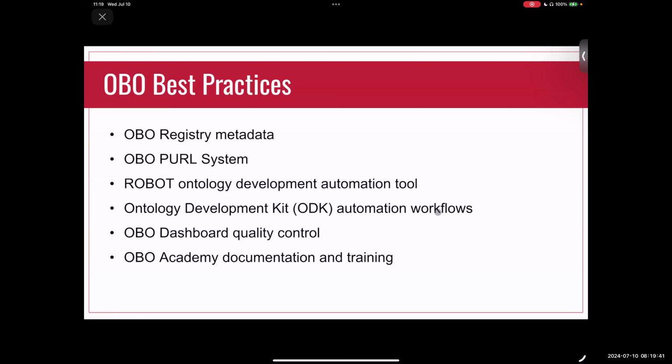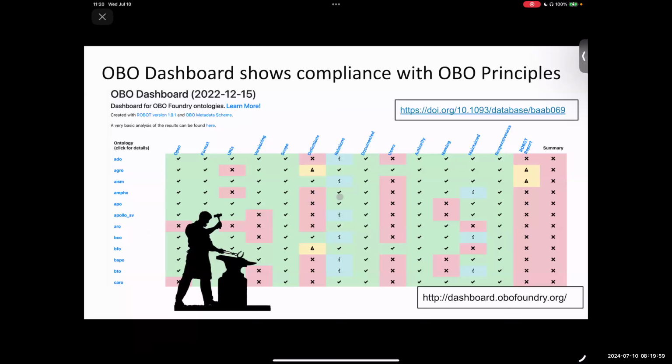ODK built on top of that to give all our repositories a nicer structure, and I'm sure you'll be hearing a lot more about that as we talk about collaboration. We have a dashboard for quality control across the OBO Foundry, and then our documentation and training stuff in the OBO Academy. Here's a glimpse at the dashboard.